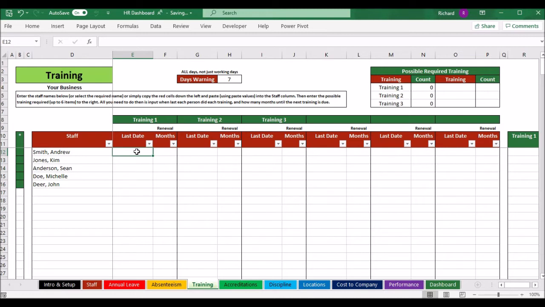Last date. This is the last date you did any type of training, and how many months until the next one. It's just as simple as that. Now, if Andrew Smith doesn't do training one, just leave it blank. If Kim Jones does do training one, if she hasn't had a last one, that's fine. Just make up a last one based on when the next one's due.